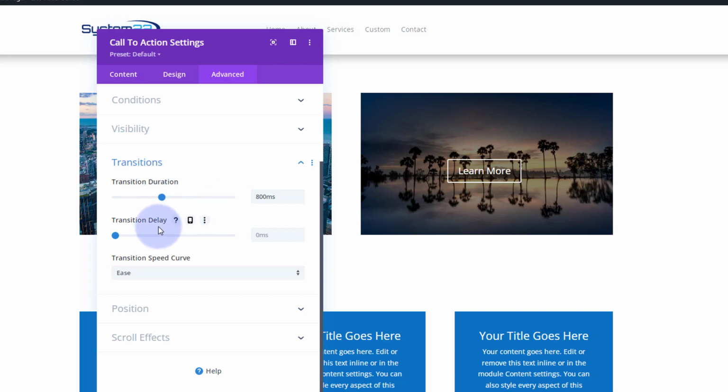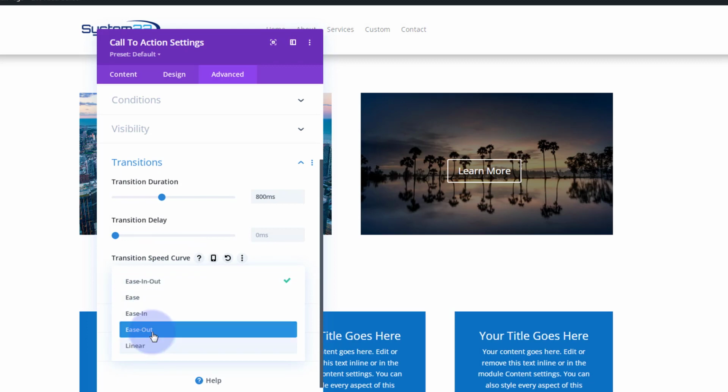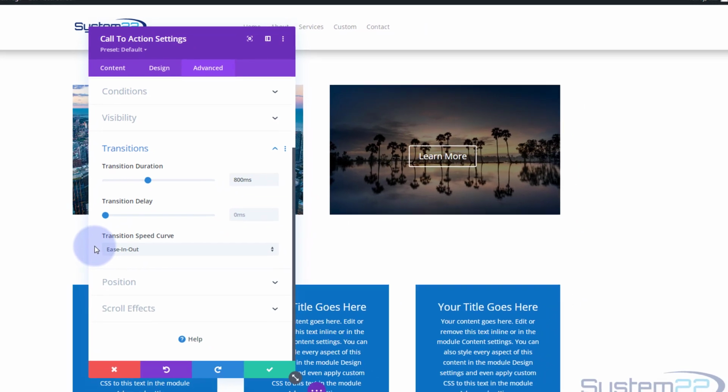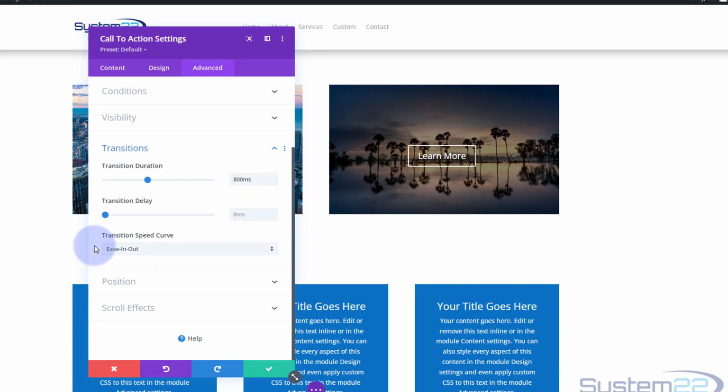Don't want any delay. Transition speed curve is fine on ease. Ease in, ease out is usually my preferred for these sort of things. They're all slightly different. Some will work better than others in certain situations, so check them out. I'm going to leave mine on ease in, ease out. Okay, and we should be good to go.